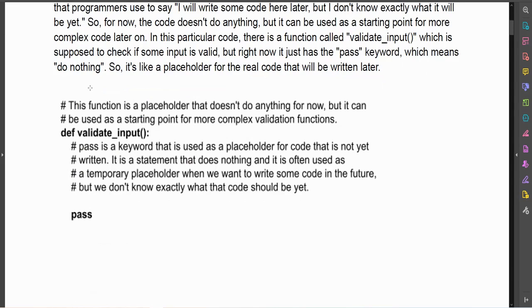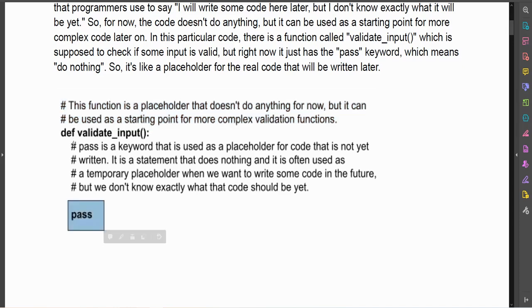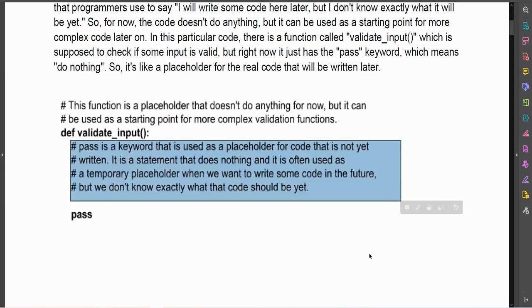And here is the same code with added comments for those who still struggle to understand what exactly is going on. So I added those comments here. This function is a placeholder that doesn't do anything for now, but it can be used as a starting point for more complex validation functions. And about the pass keyword, pass is a keyword that is used as a placeholder for code that is not yet written. It is a statement that does nothing, and it is often used as a temporary placeholder when we want to write some code in the future, but we don't know exactly what that code should be yet.